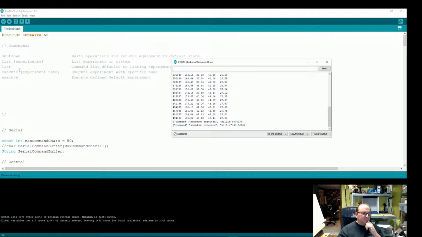I haven't implemented this, but you should be able to list the experiments that are registered on the Arduino, and here you can execute the experiment with an experiment number. But now I just added one default experiment, so then I can just wait a second. It's not really going to do anything since it isn't a mechanical test, but I can issue the command and execute it.